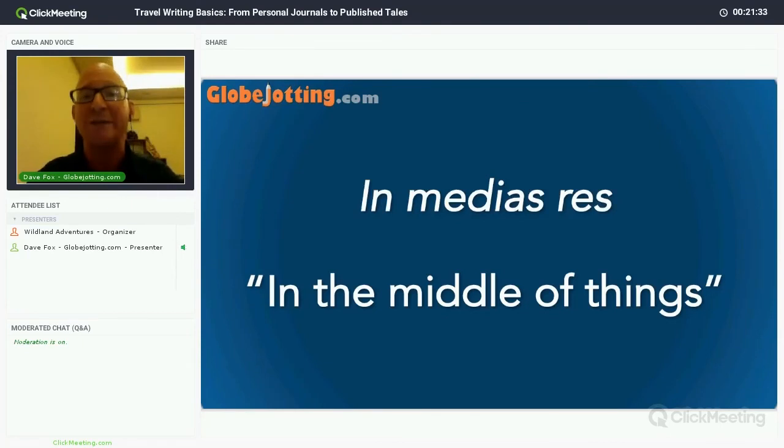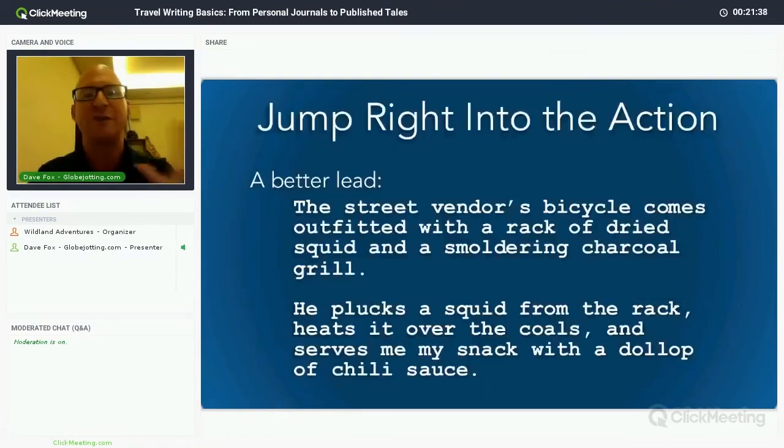There's one technique that I really like. It works very well with travel writing, and there is a Latin term, in medias res. You don't need to remember the term, but remember what it means: in the middle of things. And what it means is that you want to jump right into the action of the story. So here is an example of a better, more effective lead. And again, this is your opening paragraph, story about Vietnam.